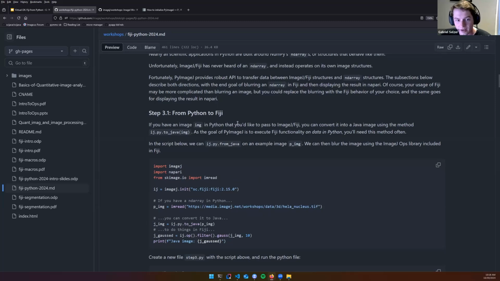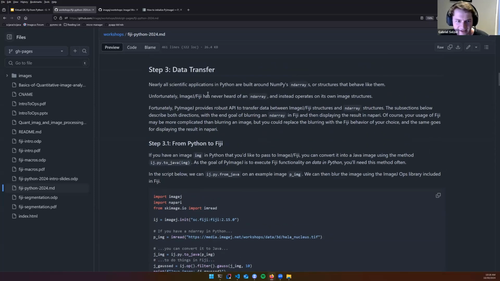And for the first step, I'm going to construct, as an example, a script that will take an ND array that I loaded up with scikit-image, do just a Gaussian blur with Fiji, as an example. And then I'm going to translate that thing back into Python to view it with napari. So this is a super basic workflow that you could maybe later take and then update or alter to fit your needs.